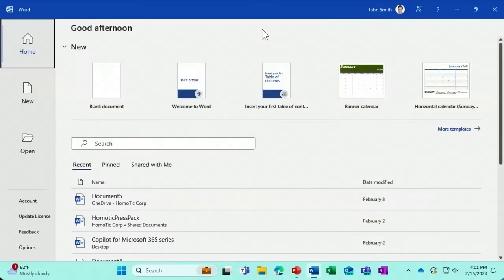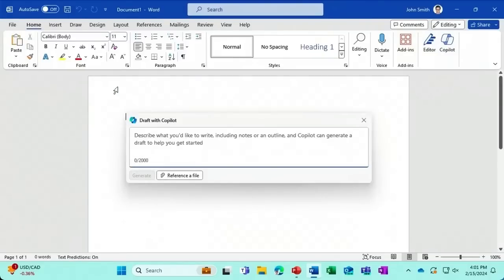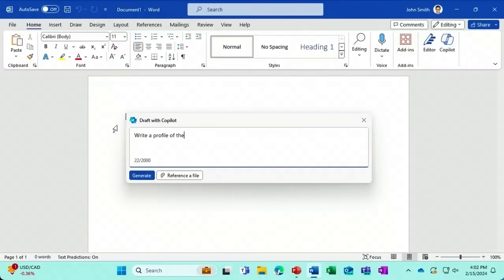So here in the Word 365 Start page, I'm going to select New Blank Document, and as soon as my new document opens, so does the Draft with Copilot tool. I can enter a prompt in the Compose box to describe what I'd like Copilot to write. I'll say, write a profile of the Homotic company. To create a draft from scratch, we can select Generate.